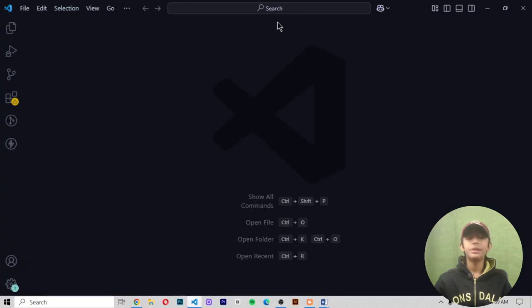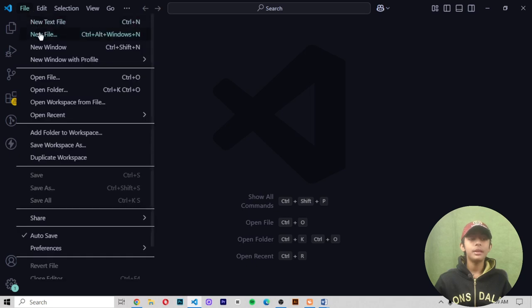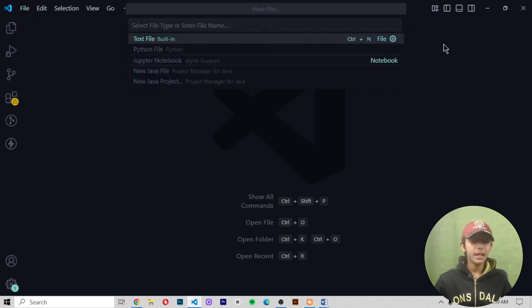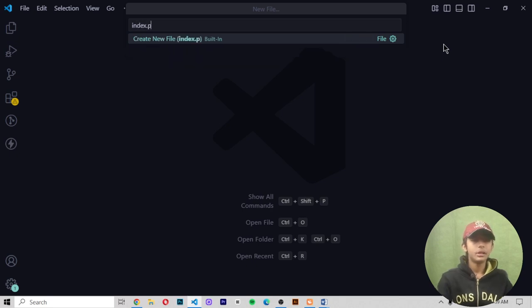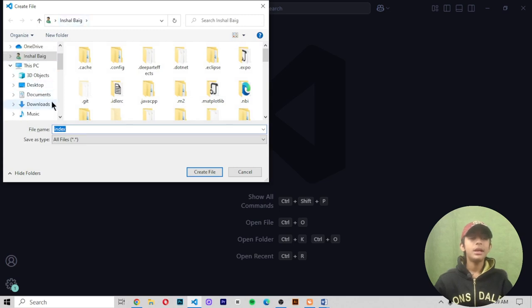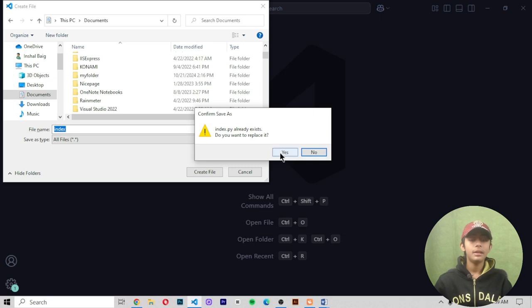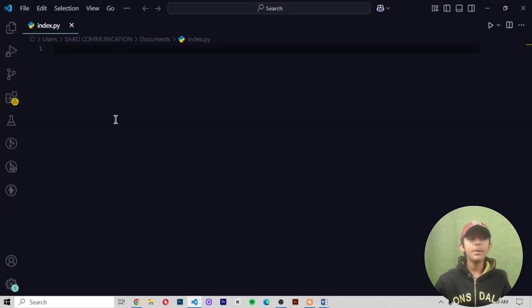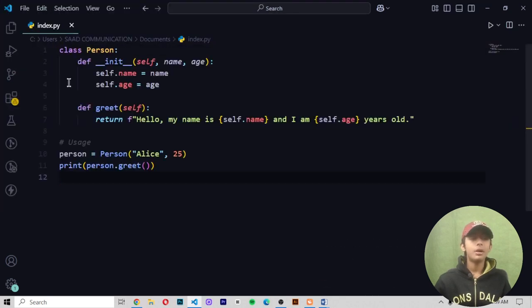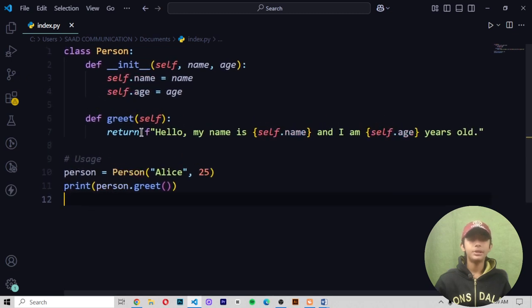Now let's start to create our file. If you don't know how to create a file, let me tell you. To create a file, you click on File, then New File. Then you write your file name. My file name is index.py, and I am saving it in my Documents. Create the file, and then I paste the code I copied.